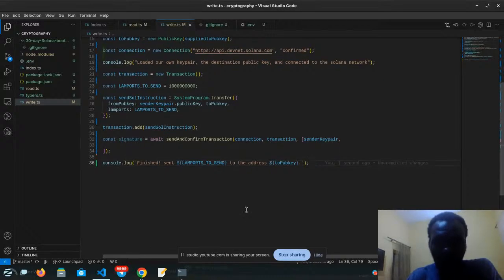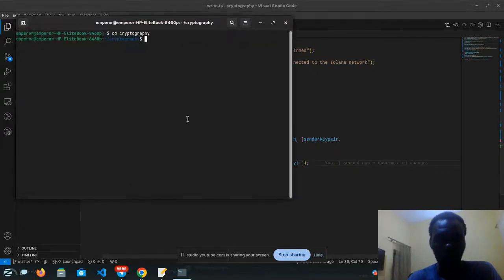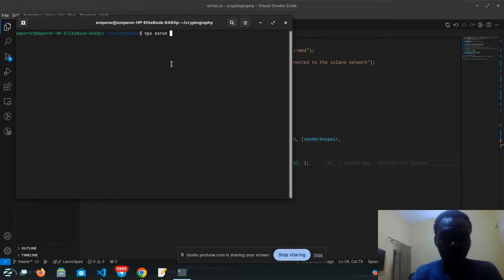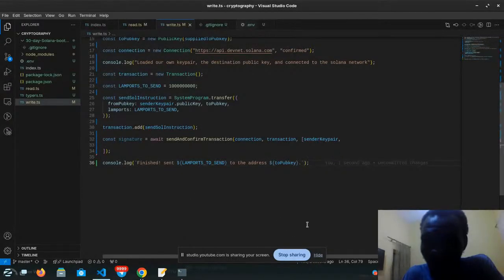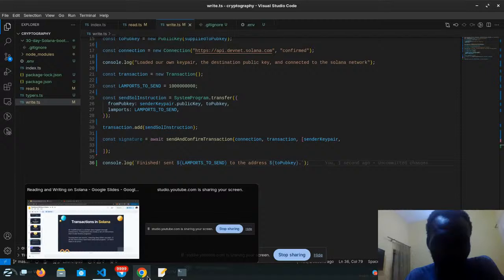So let me come to our terminal here and run the code. Let me clear. So I say npx esrun write dot ts. Remember we have to put in a public key which SOL will be sent to. So I'll come here.